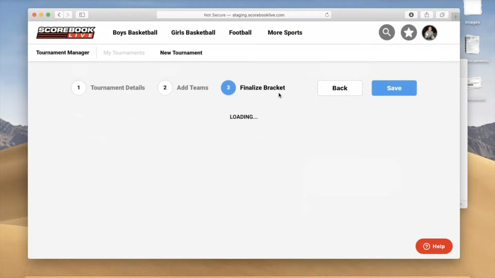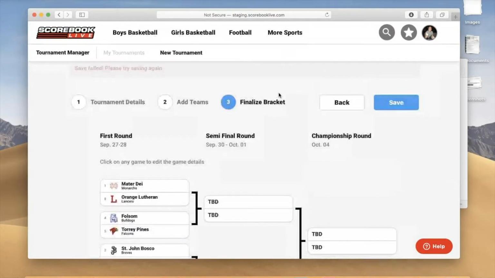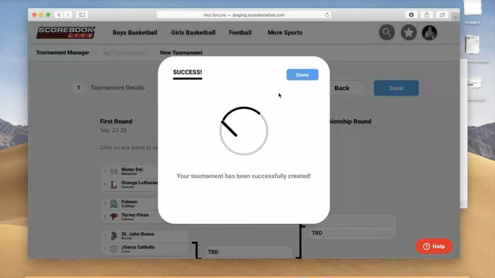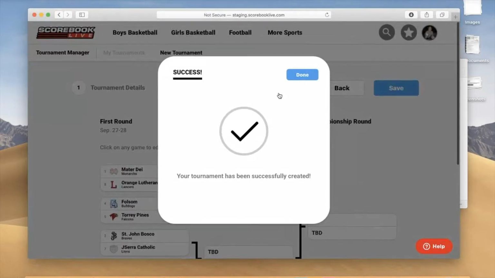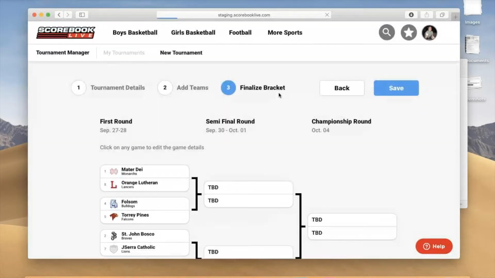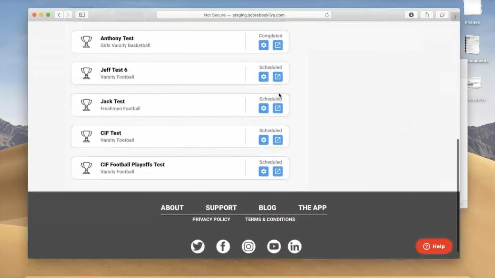Once you save the tournament, we will automatically create a tournament page for your event. Sorry, this is on our staging server, so there are sometimes little minor issues. But you'll get a success notification once the tournament is saved, and now this tournament will be added to your tournament list.